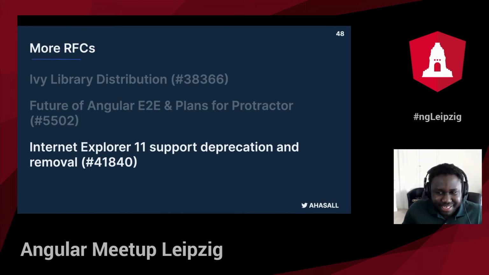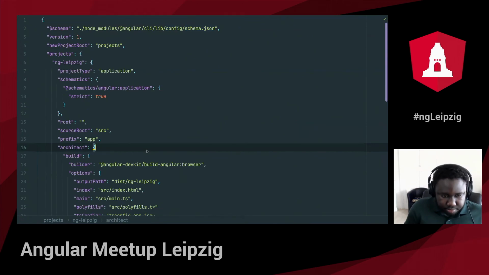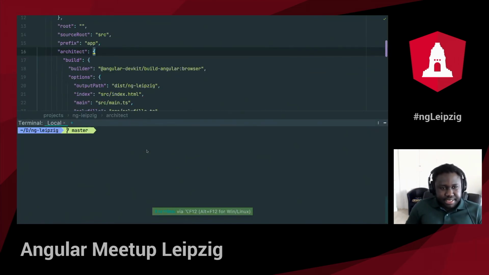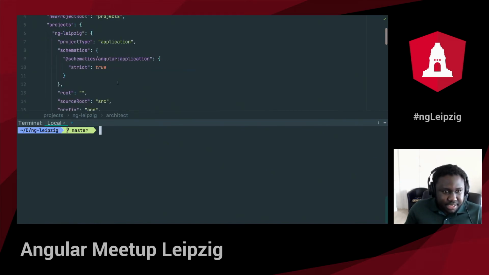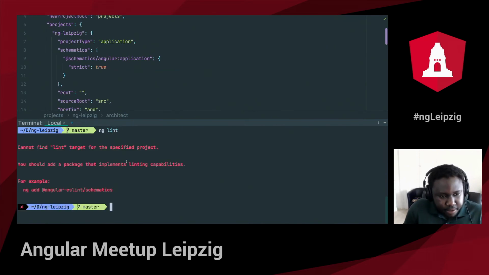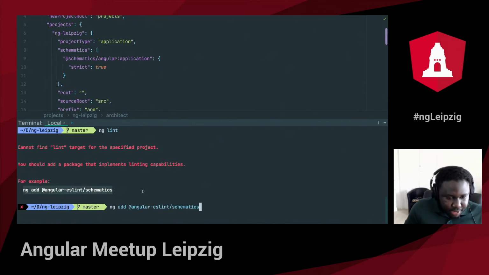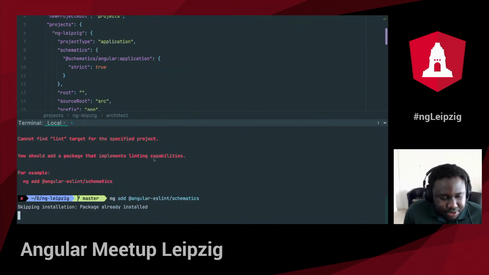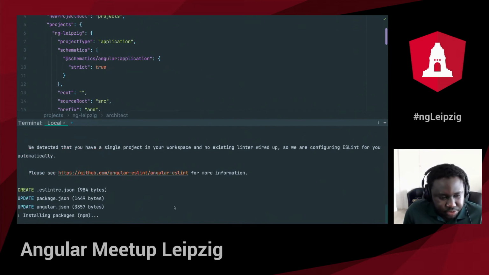I hope that my internet connection is fast today. So I have generated a new Angular application that is empty. And when I run ng lint, you will see this error message saying that it cannot find lint, but it is very easy. Just copy and paste this command. And well, if the internet connection is great, I think it will be fast.